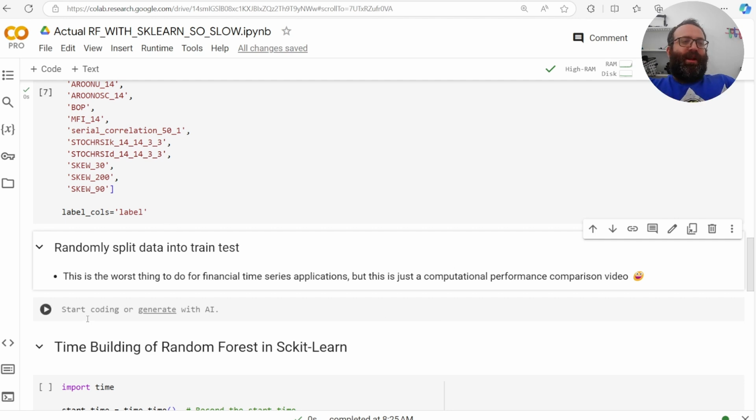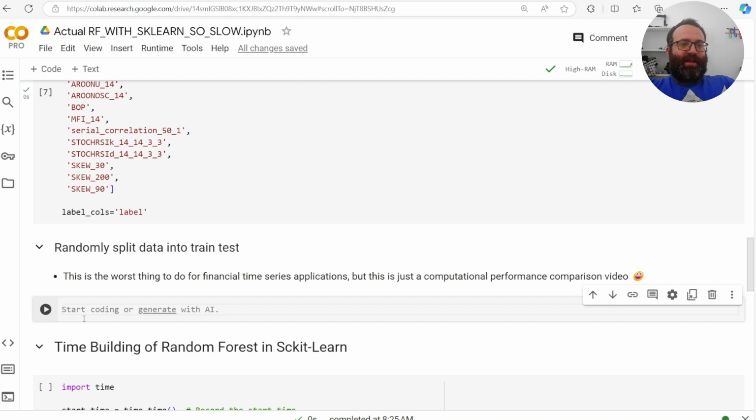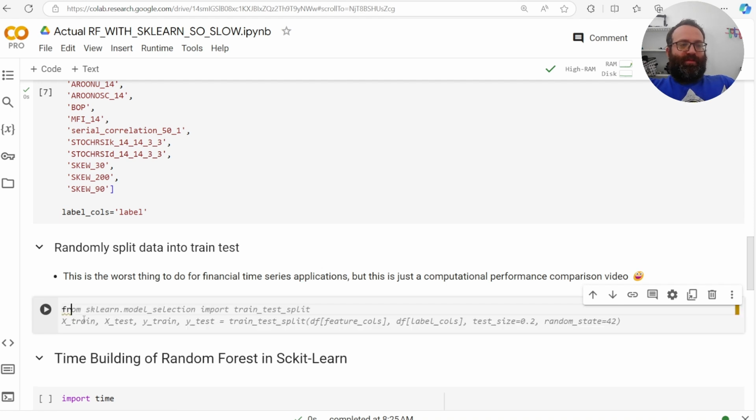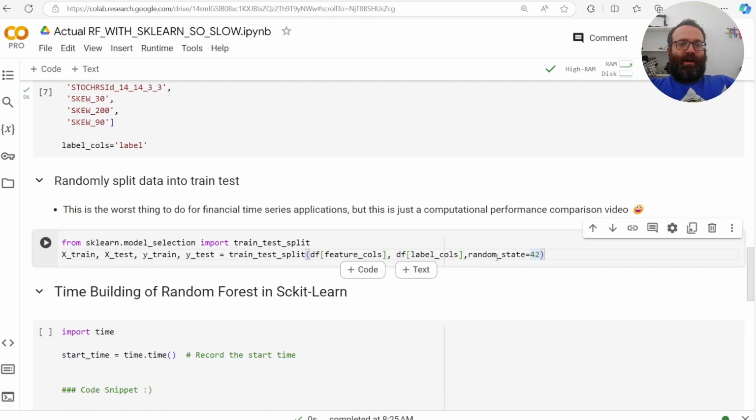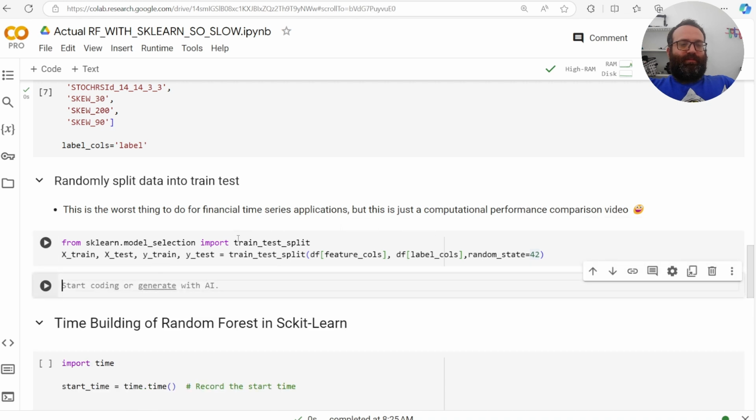You will never ever want to split your data randomly into train and test when you're doing stock predictions or any time series for that matter. There's so much leakage and so much correlation between things, but this is just a computational performance video, so we don't really care about that. So let's just do something like, you know what, I'm actually not going to write this train size because in my other video, in my time comparison, I didn't have that, so I want to keep it the same.